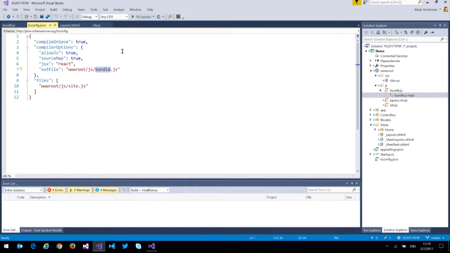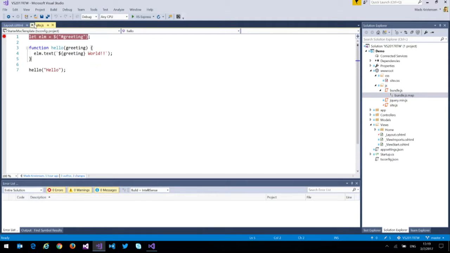Excellent. So let me close this down, and let's take a look at the JavaScript, because I was hoping that maybe you could help me fix this up a little bit. I feel like it could be a little better.